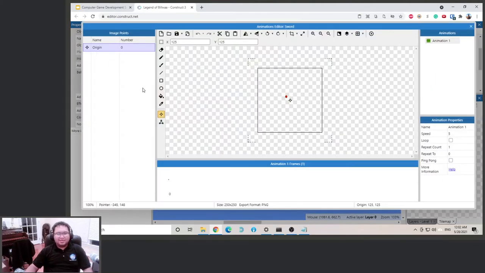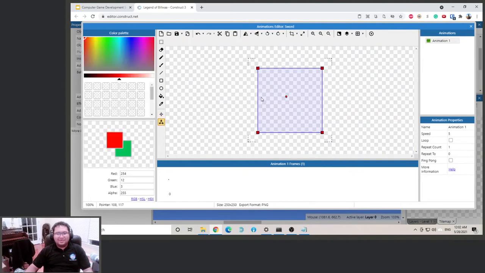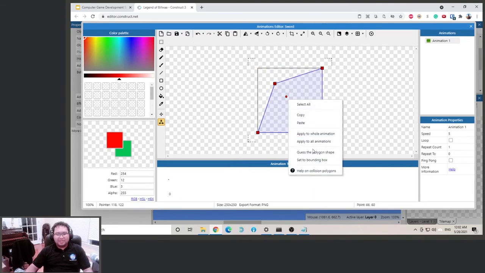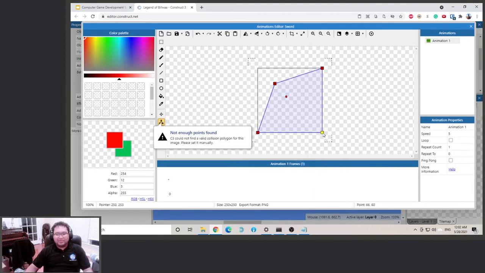I see. The origin of the sword points here. This is the center of our sword, so change that. And then we also want to change the collision polygon for our sword. That is huge. Our sword is here. So you can actually guess the polygon shape. Oh, not enough points, fine. Okay, well, let's adjust this.